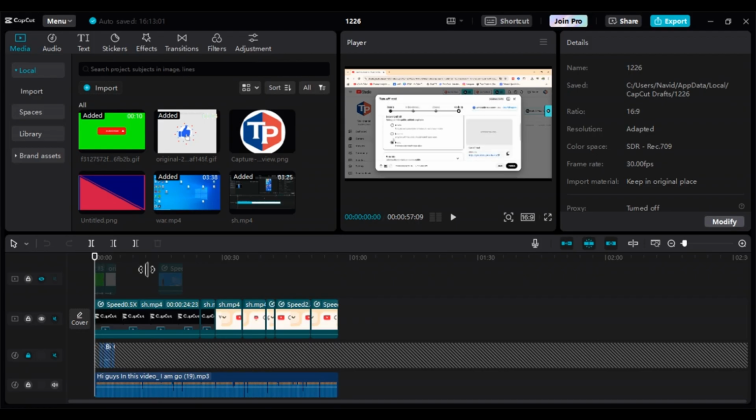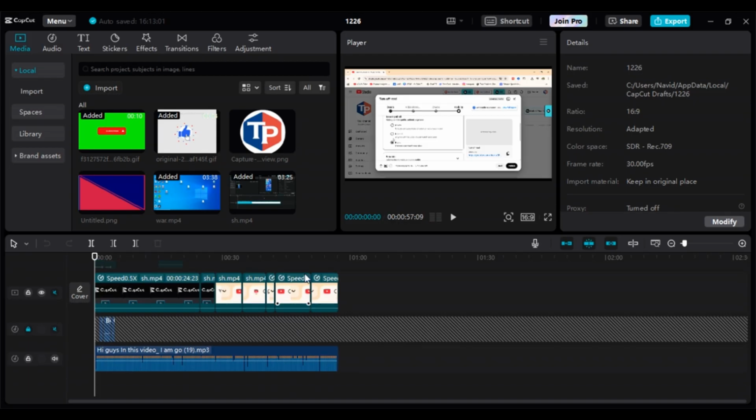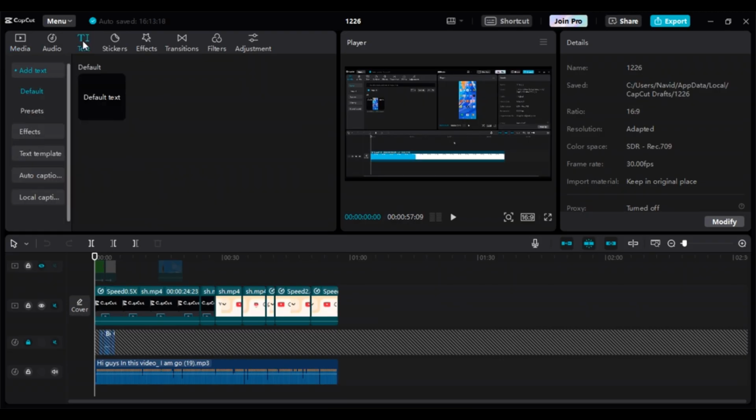So let's get started. First of all, open CapCut on your PC. Now click on New Project and import the video you want to edit. Drag your video to the timeline. Next, go to the top menu and click on Text. After that, click on Auto Captions.